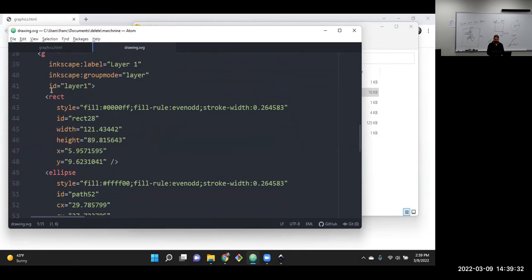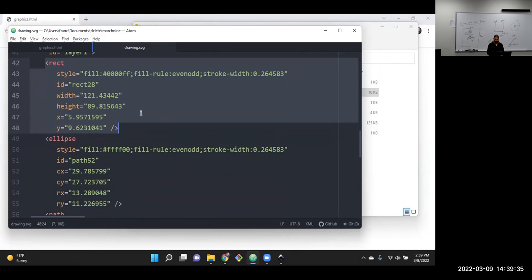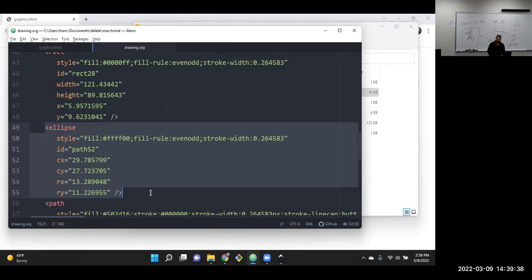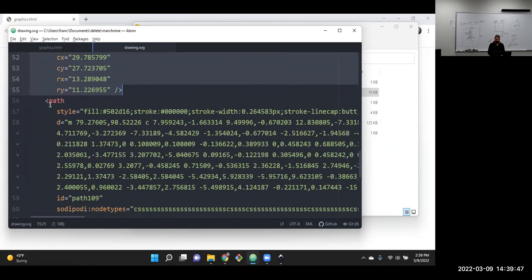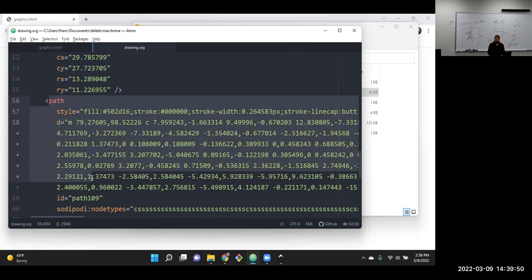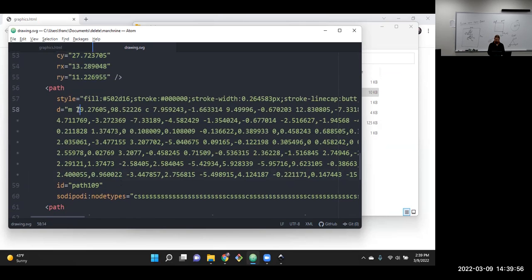Eventually down here, we get those things we saw, like a rectangle tag or an ellipse tag, which is just an elongated circle instead of a circle. And then a path, which is just all these different points. So you notice there's a point, there's a point, there's a point. So it's all the points around on a polygon, and then once it was a path, just set to fill it in.